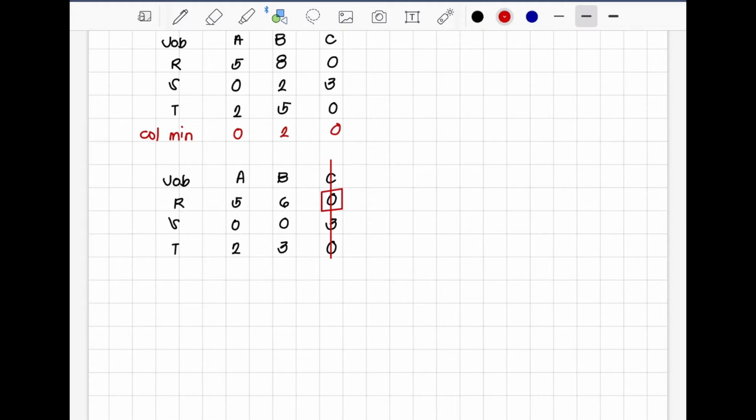The next step is our column scanning. So, we scan the values per column. And then, once you find a single 0 in that column, you're going to box that 0 and then draw a horizontal line, canceling out that row. Okay? So, it's the same process, scanning per column, and if there are 2 or more zeros in that column, you will proceed to the next column.